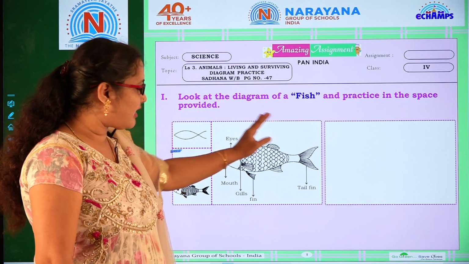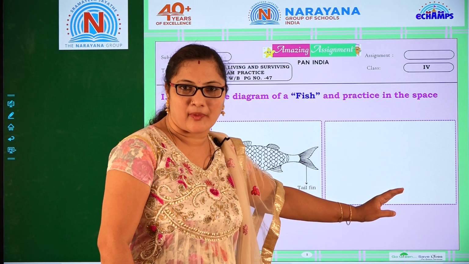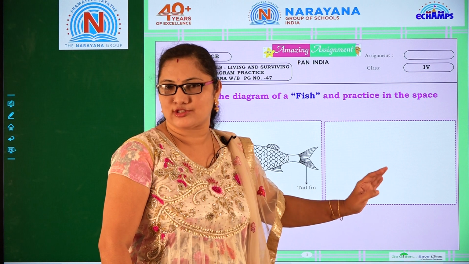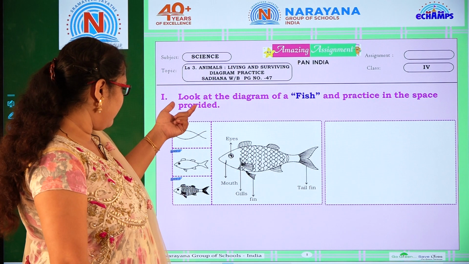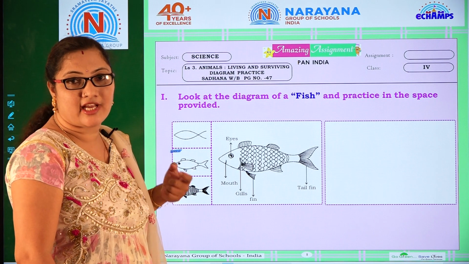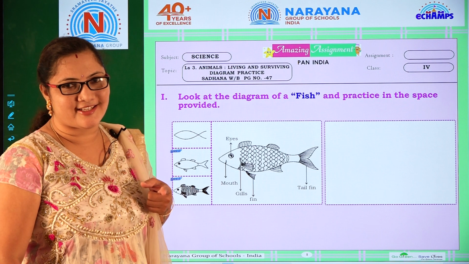Here they have given a picture, a diagram of a fish, and they have provided some empty space to draw the picture. Don't get tense, children, it is so easy, and we are going to draw the fish stepwise. We are using some steps to make the drawing so easy. So are you very excited to do it with me?